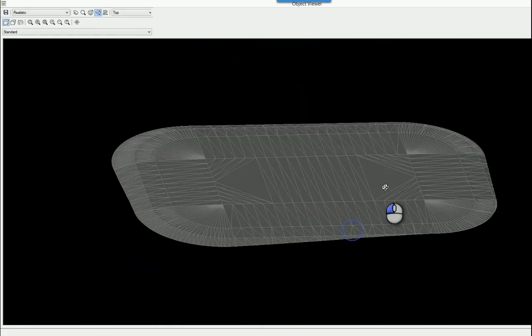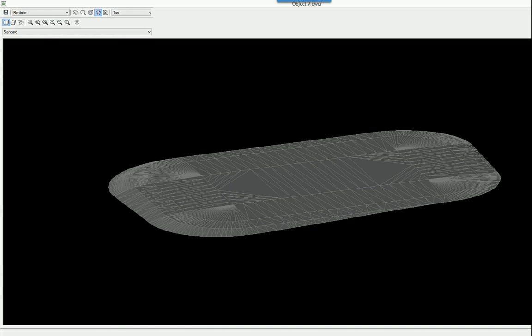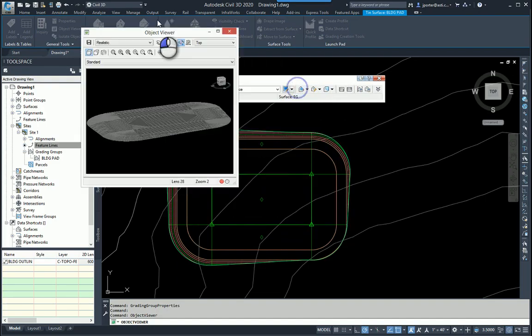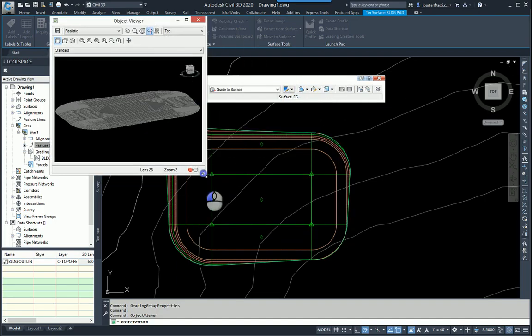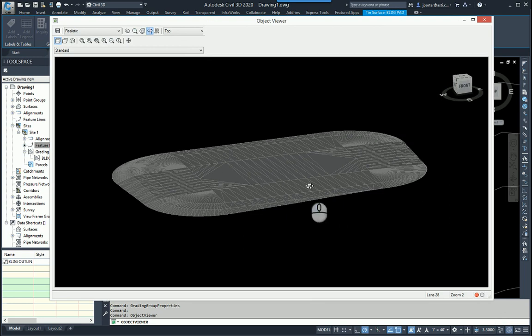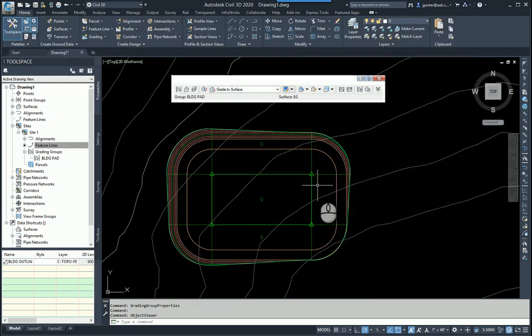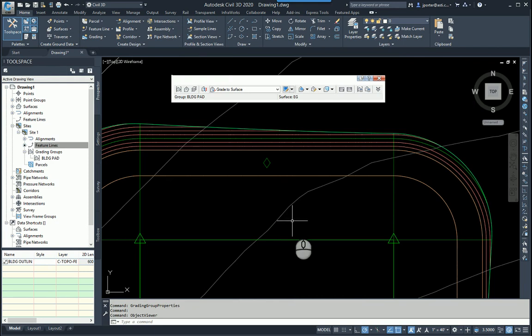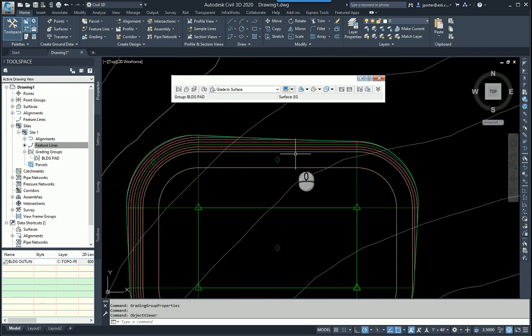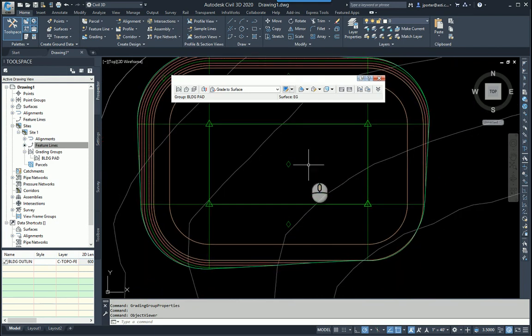Okay, let me take this down just a little here so it fits. So I've created the building pad surface. Now, the nice thing about grading is this. I made a mistake. I went from here to here 50 feet. I should have actually gone just 25 feet. Not to worry about it.